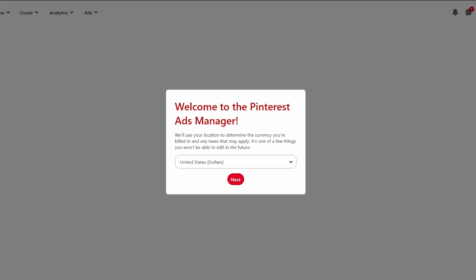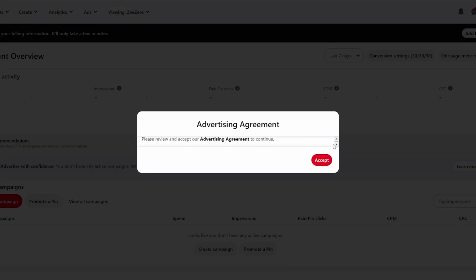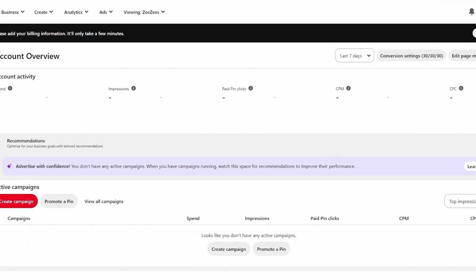So you come over here onto the website ads.pinterest.com. Just simply search for Pinterest ads and click the first site, and then you're going to arrive over here, and then they're going to ask you to select the location and determine the currency you will be billed in. So we're going to select United States and dollars. Click on next, wait for a couple of seconds, and over here they're going to give you a small agreement. Just accept to continue.